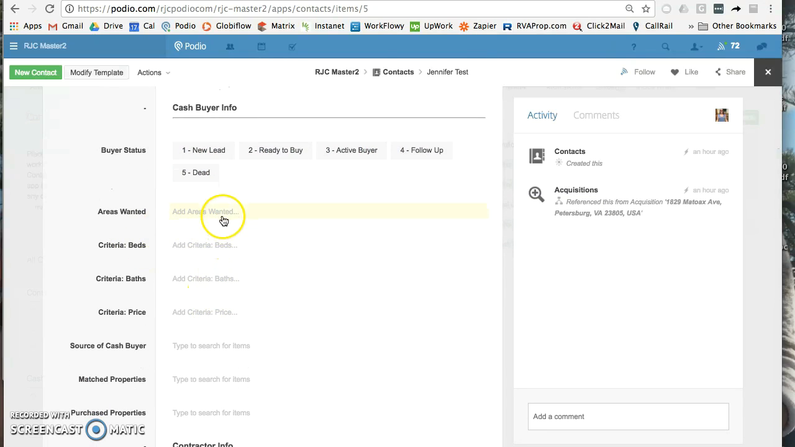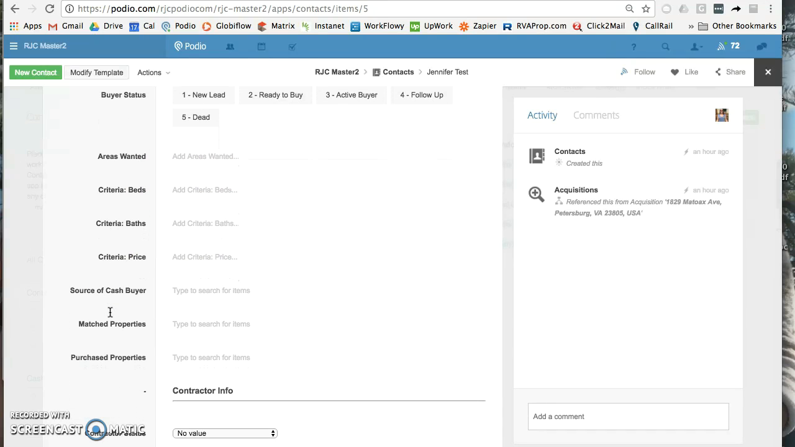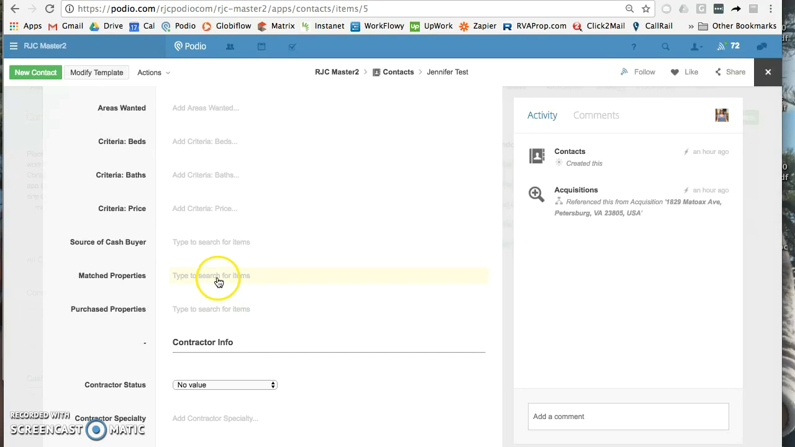All of these will come in, and if they haven't filled them out, a good thing to do is send them an email. We actually have one preloaded in your system. If they didn't fill this out well enough, send them an introduction email and try to get more information out of them so we can really narrow down what they're interested in. You can type your source. That's a campaign, just relates to, is it a website? Where did you get this cash buyer from? Any of their matched properties, any of their purchased properties, those will be filled out automatically depending on which ones they bought, which ones they matched to.